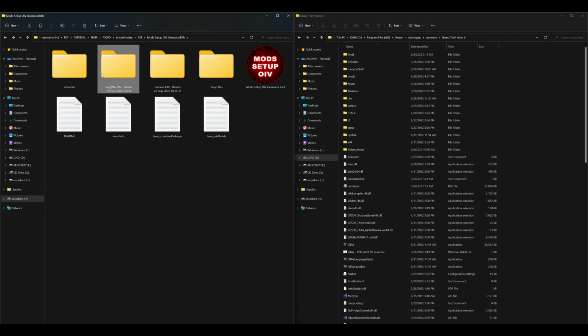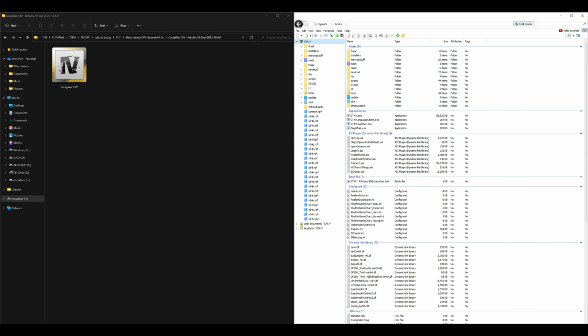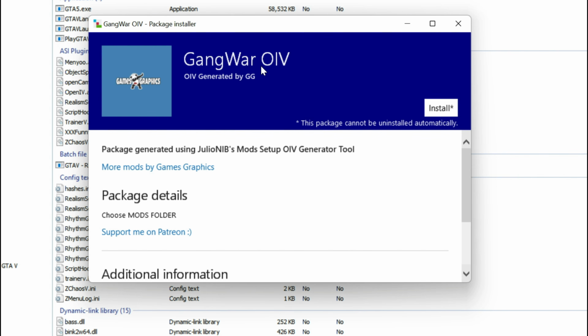We have our Gang War OIV. Let's go ahead and open that up, and I'll bring back my Open4 on the right hand side. Then I'm just going to select Gang War OIV, drag and drop that over here. All right, and then another package installer window will open up. It will say the name of the OIV package just like the last one. Let's go ahead and select install.